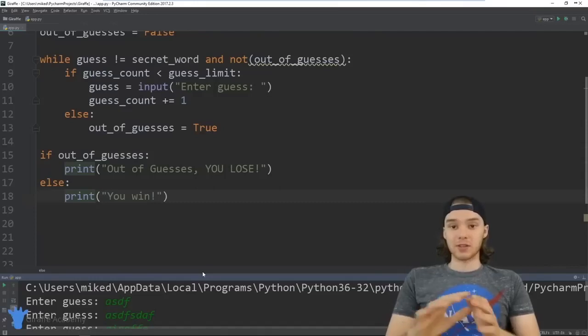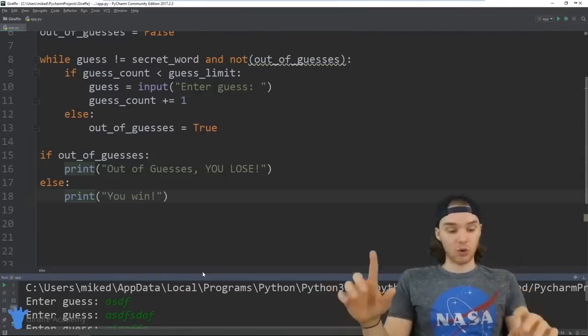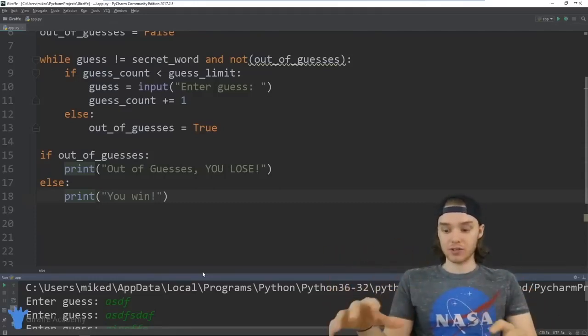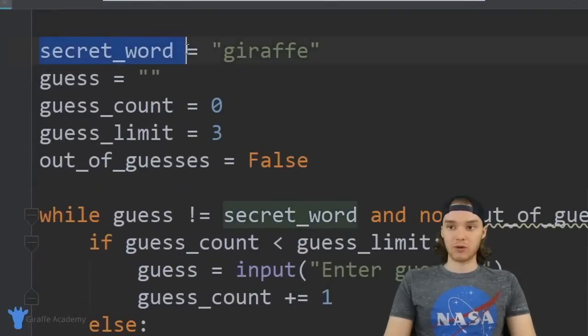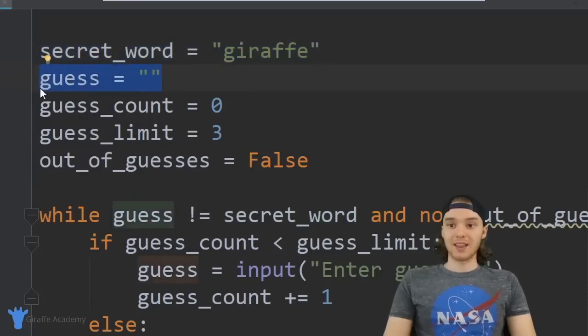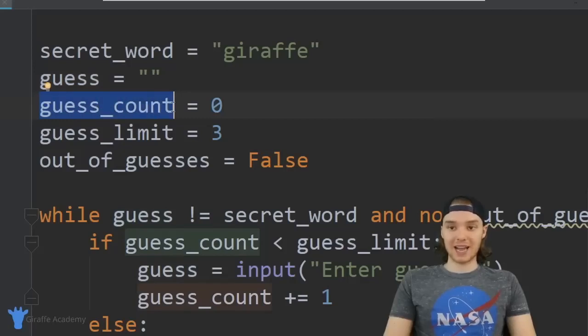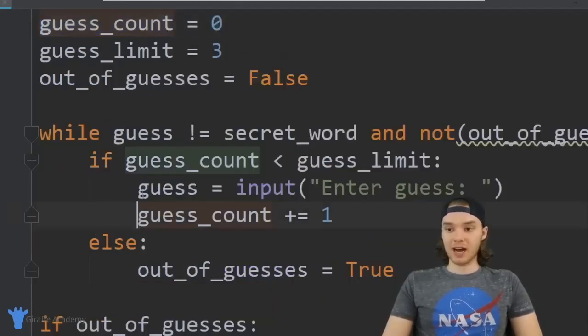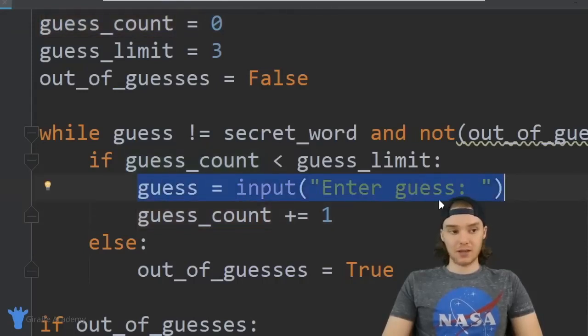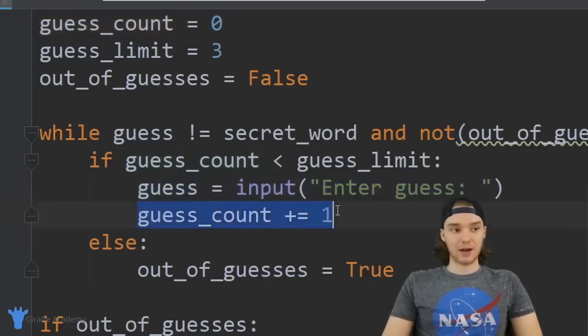So this is a lot of code. Let me walk you guys through this one more time so you can just get a full understanding of what we're doing. Up here, I created a few different variables. We created this secret word variable, and we created this guess variable. Then, we also created some more variables. So we created this guess count variable. And this just keeps track of how many times the user has guessed the word. And you can see down here, every time we give them a guess, we're incrementing the guess count.